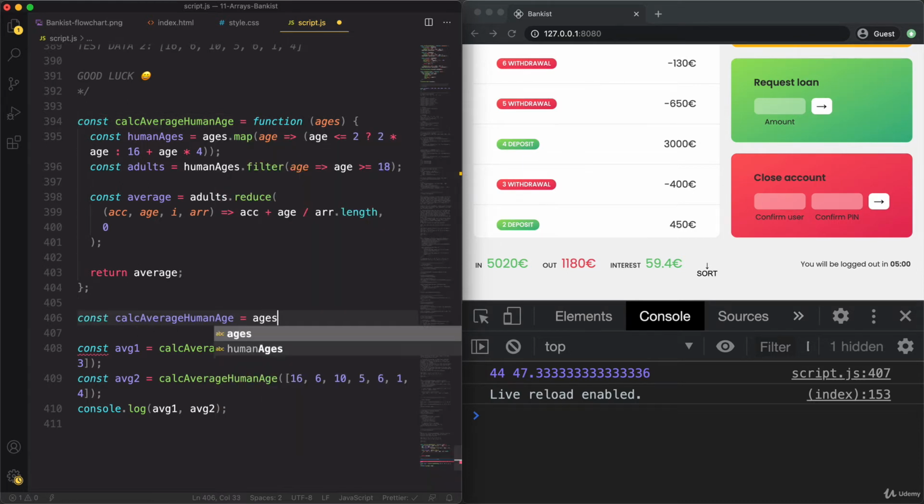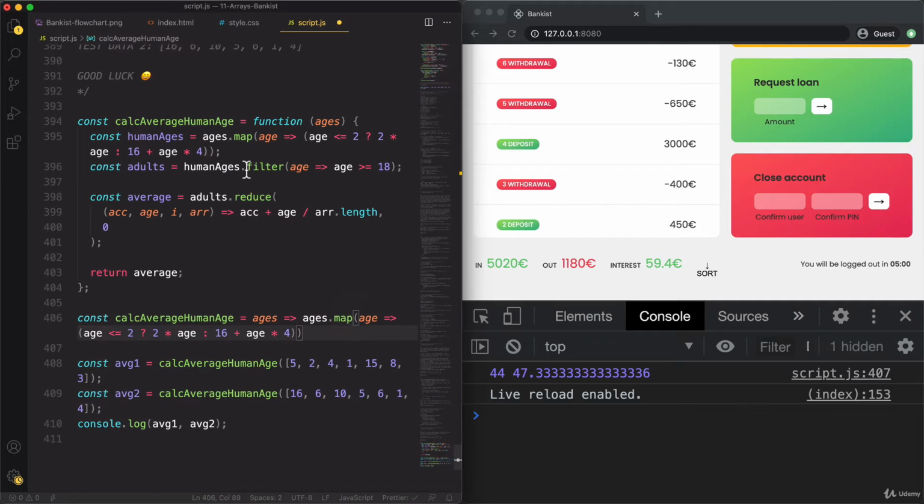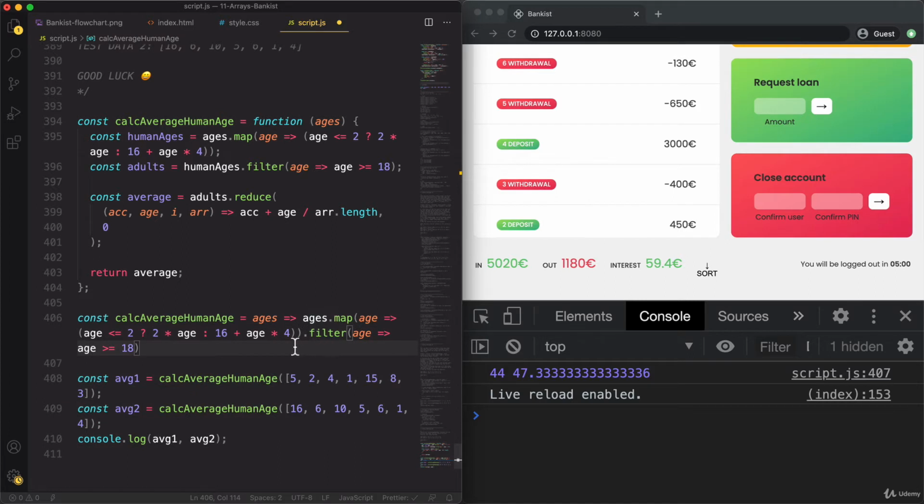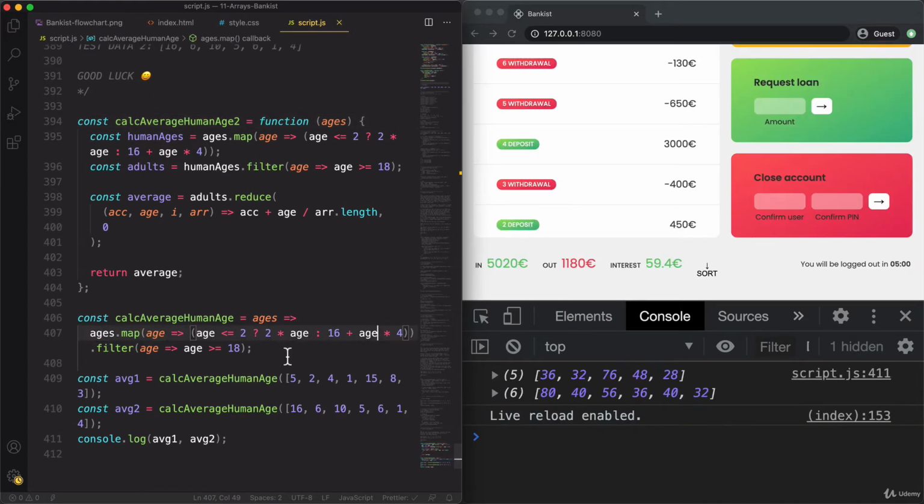So it still takes in the ages. And now what it returns is simply the ages, then dot map, so calculating the human ages. Okay. And then on the result of that, we filter for only the adult dogs, so when the age is greater than 18. So this is what we have for now. Let's call this one here 2. Okay, and so for now, these are the 2 arrays that we have, one for each function call.